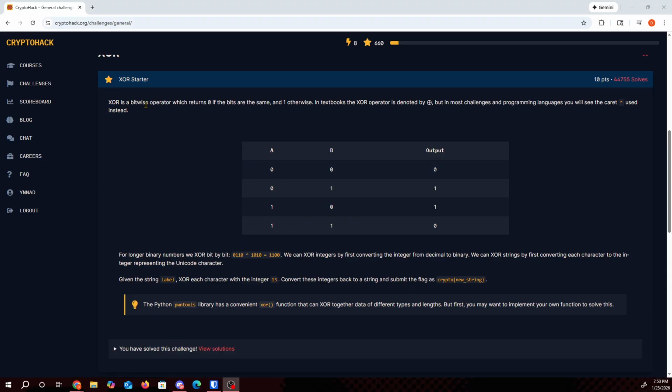It says XOR is a bitwise operator which returns 0 if the bits are the same and 1 otherwise. In textbooks, the XOR operator is denoted by this figure right here, but in most challenges and programming languages you'll see the caret sign used instead. For longer binary numbers, we XOR bit by bit, like 0110 and 1010. We can XOR integers by first converting the integers from decimal to binary, and we can XOR strings by first converting each character to the integer representing its Unicode character.